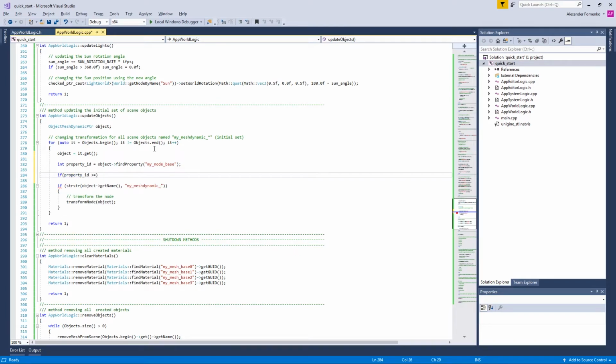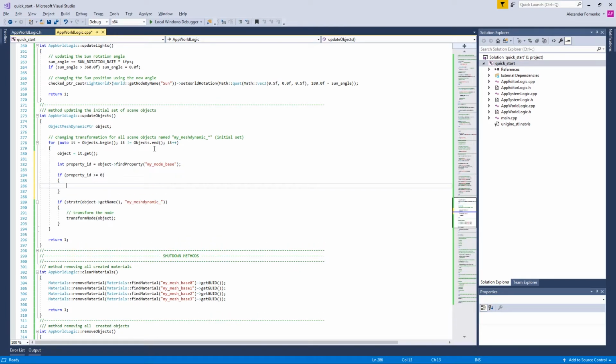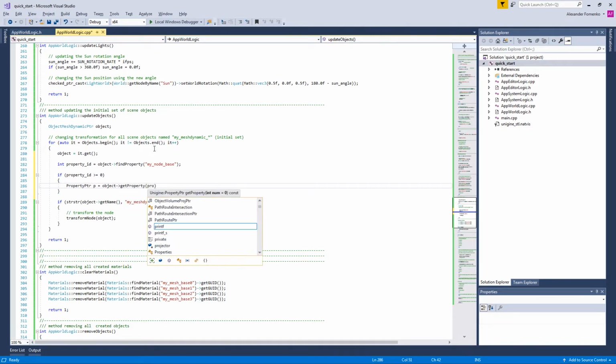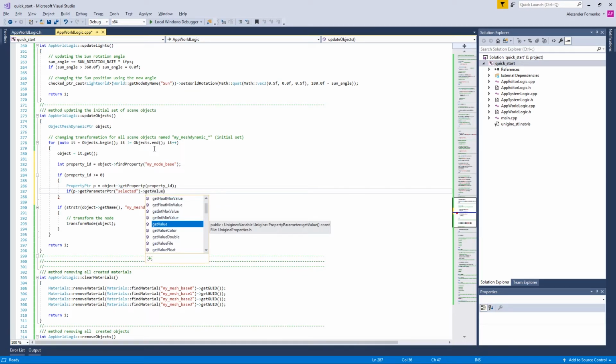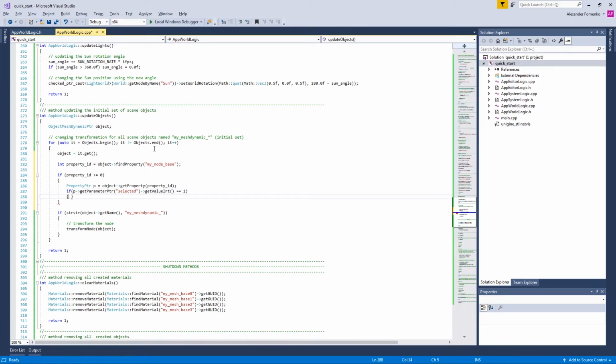So if there is such a property, that is the ID is greater than 0, we're going to retrieve a pointer to it by calling the getProperty method of our object. Then we're going to retrieve its parameters. For this purpose, we use the getParameterPointer method, as you remember. And we specify the name of the parameter selected because we are going to check its value. If it is equal to 1, this means that our object is actually selected.